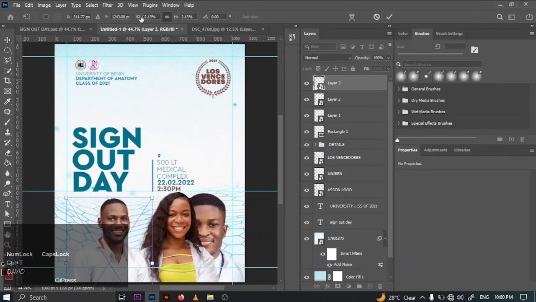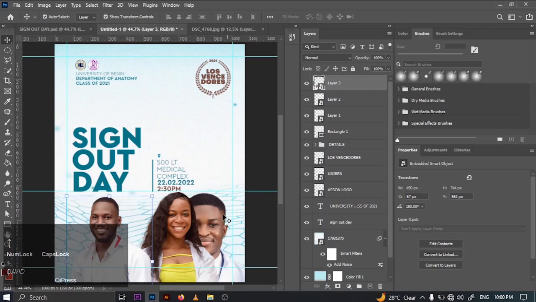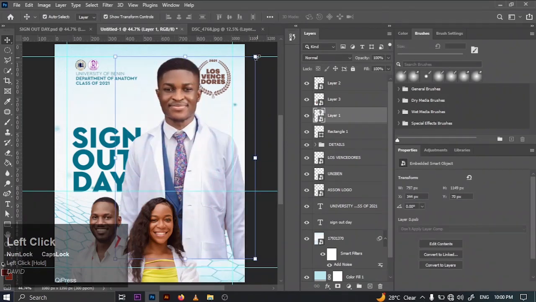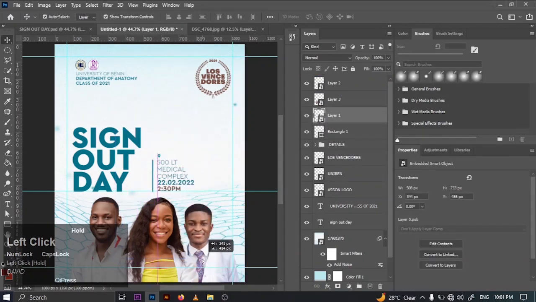Then I'm going to invert this to face the side. Then I'll bring this one up here. Take this one to be okay. Leave this one where it is. So I'll make this guy bigger.